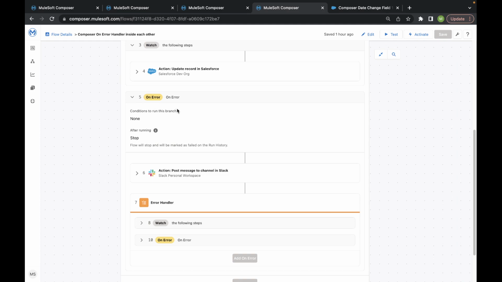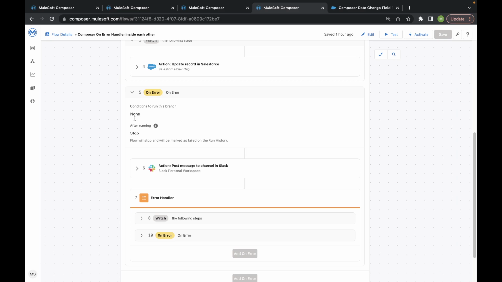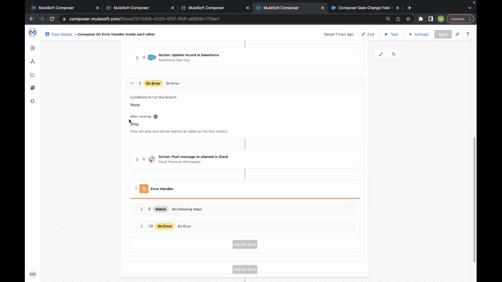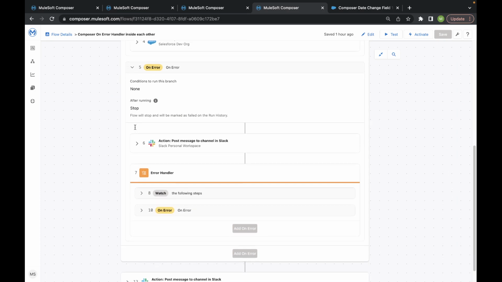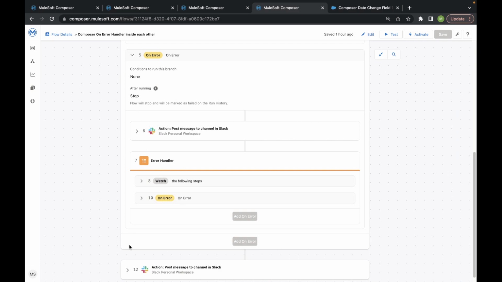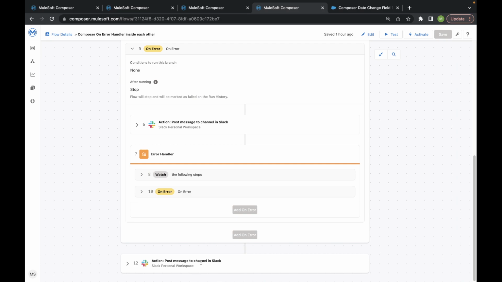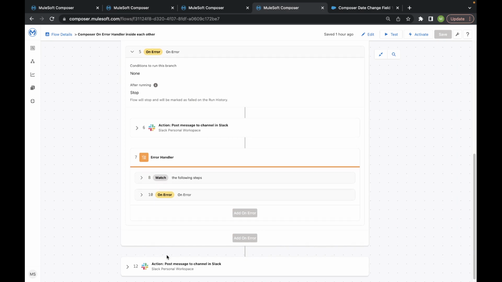Now based upon conditions, my on error blocks would execute sequentially, that means first come first served. If I have 5 on error blocks, the one whose condition evaluates to true first would be executed, and the rest will be ignored. Currently I only have one on error block over here. I have set the condition as none, which means irrespective of whichever error it throws, I would run this on error block. And I have set this to stop. Because I set it as stop, the outside connector block, this Slack element, would not be executed by my MuleSoft Composer flow.